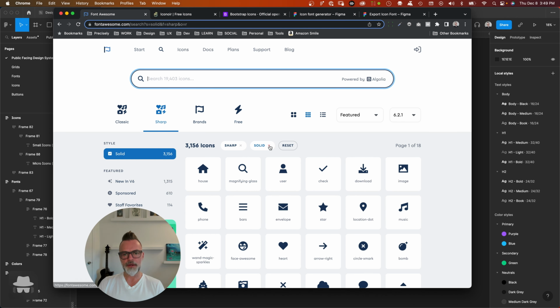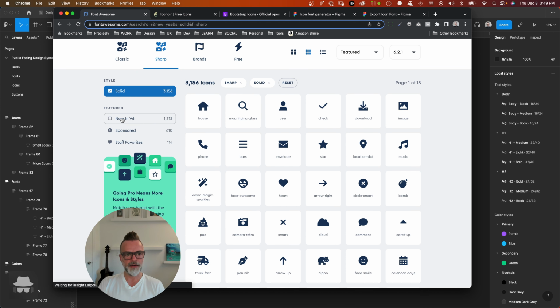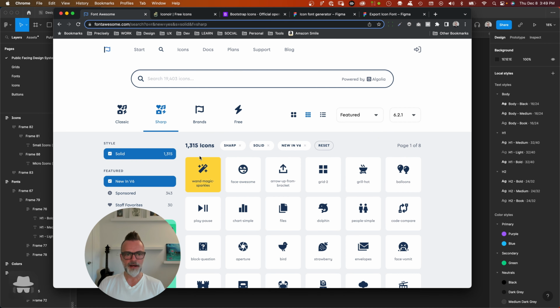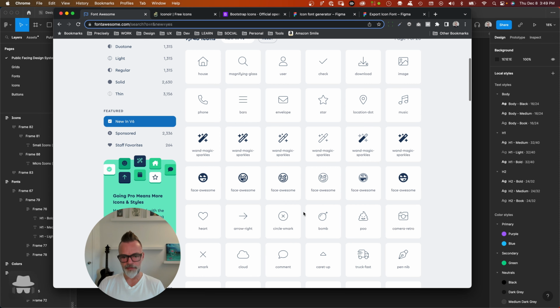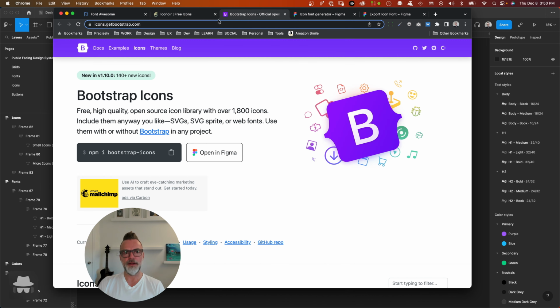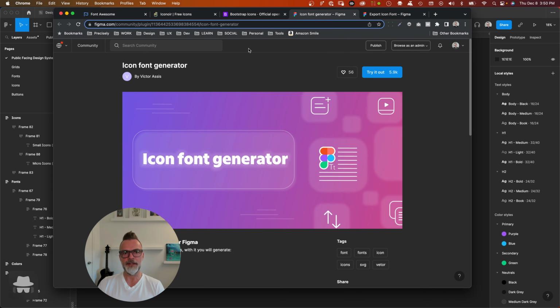So if we were to jump back into Chrome here, like I said, Font Awesome's always been pretty great. They've got a bunch of different versions of their icons now. If you dig around in here, they've got new ones and V6. They've got a bunch of different styles: solids and sharps, and then some that are duotone now. They've got all kinds of icons in here. Here's an example of the duotone ones that they've added recently. Well, I don't know how recently, just since the last time I looked. Maybe it wasn't so recent.